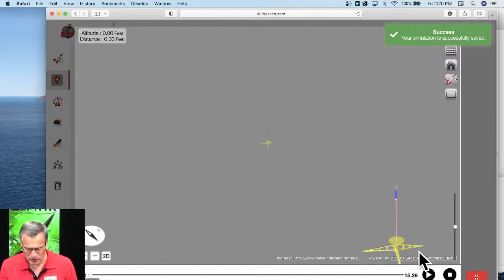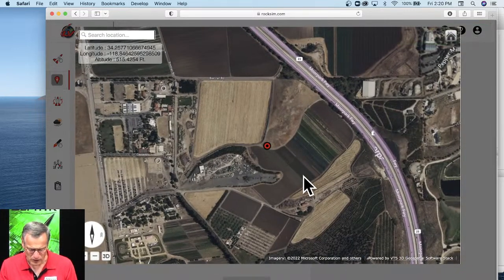Well, there's the rocket. Let's see what happens when it takes off. Actually, it went a lot straighter this time. And then it's tumbling. You can see it tumbling right there. Oh, there's the map now.